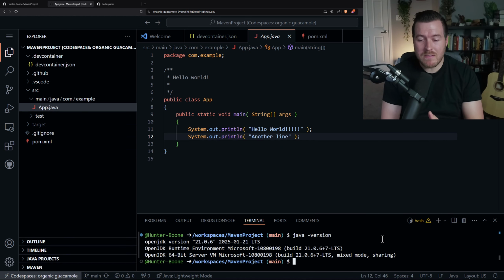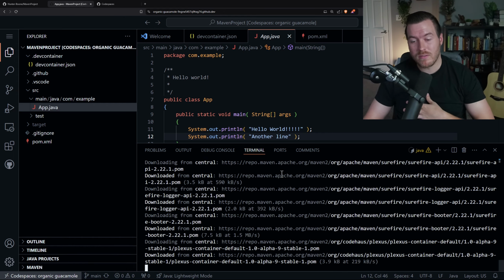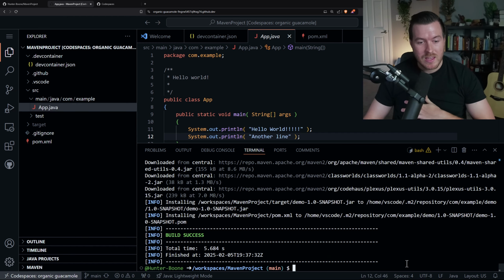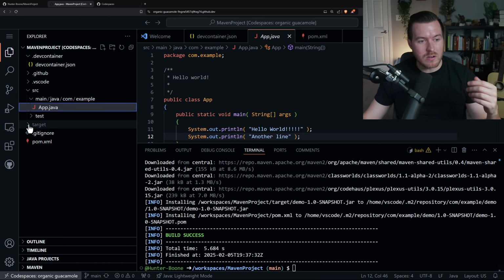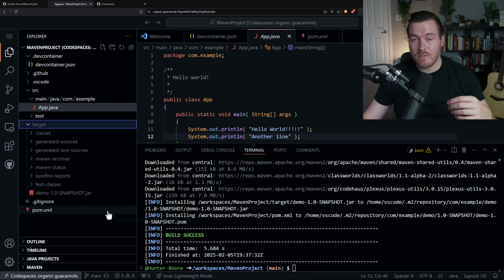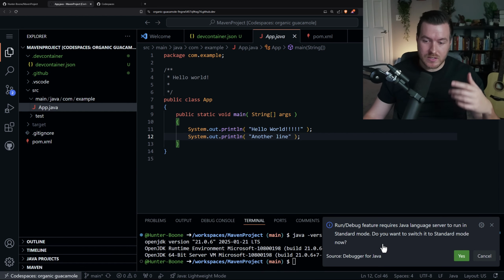Let's just make sure that Maven is actually working. If we type Maven install, we get the log of actually doing the installation of all of the dependencies and everything else and building the application. And we get this build success. And now in our target directory, we have all of the information that we are expected to see for this Maven project.